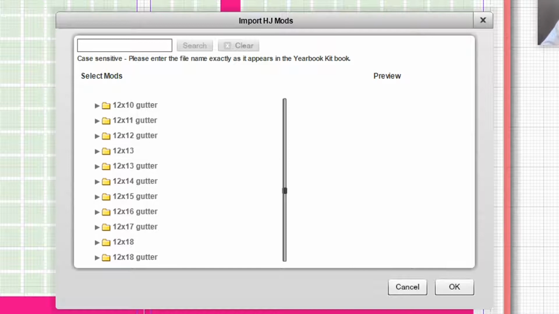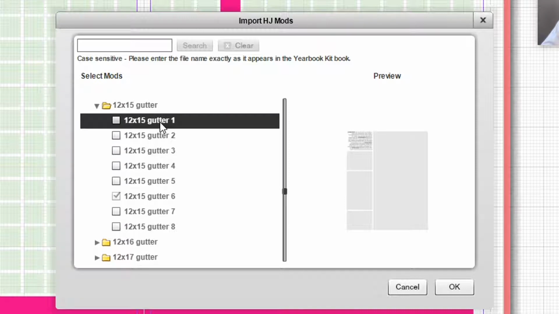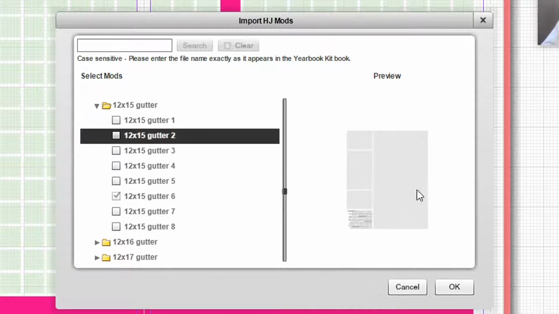So remember, the gutter is this white line going up and down right here down the middle of the book. So I'm going to choose 12 by 15 gutter, and I'm going to click on this little triangle to expand it out. Then I'm going to scroll down, and you can see I've got 8 options here, and I can just click, and I can see a little preview of them over here.